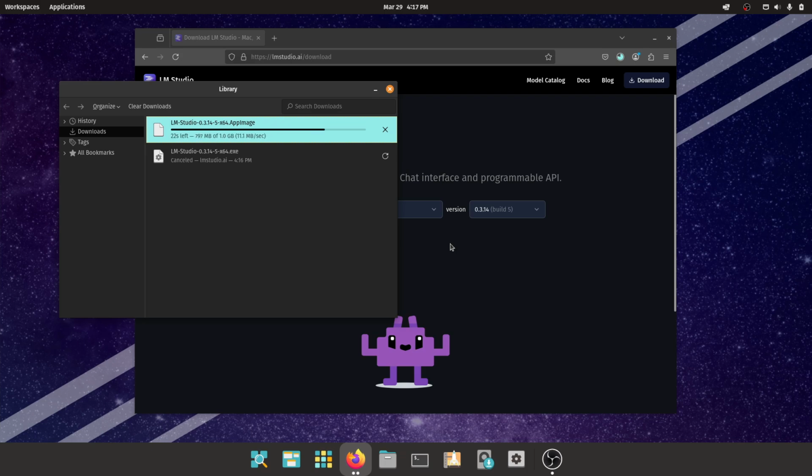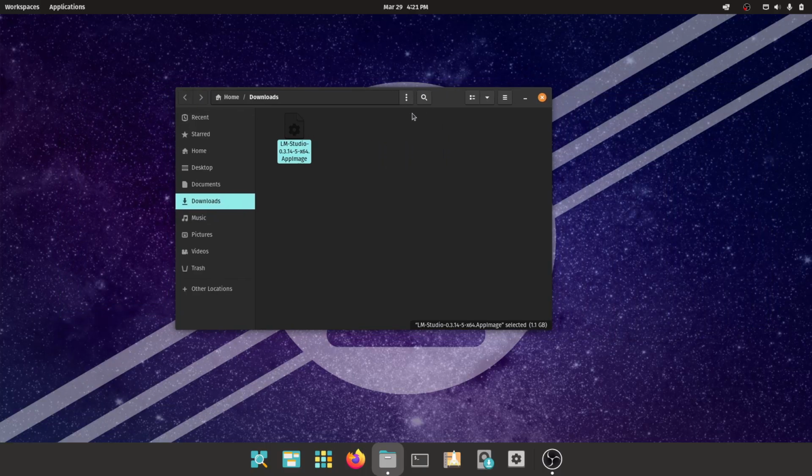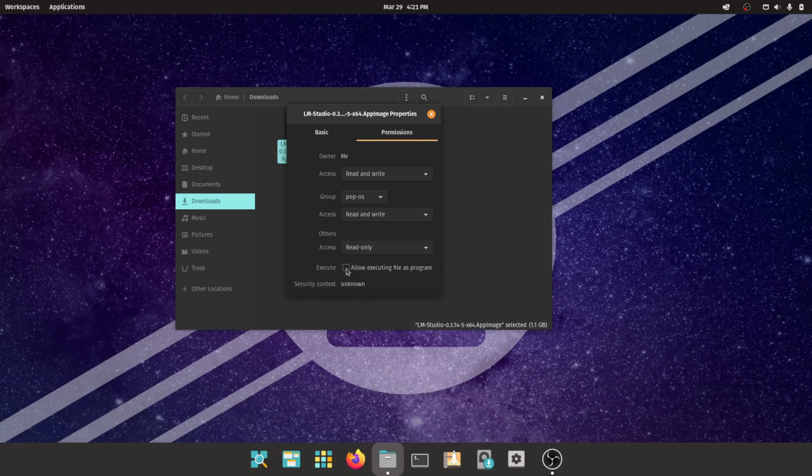Step 2. Open a file manager and navigate to where you saved the AppImage. For example, if it's in your Downloads folder, then make the AppImage executable by running the command chmod +x LM-Studio version x64.AppImage, or just check the executable option in the properties of the file.